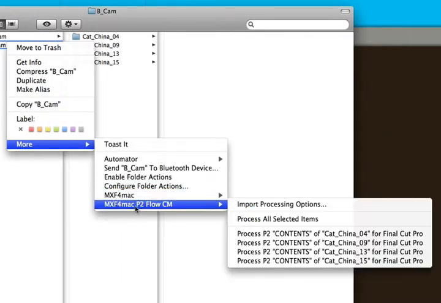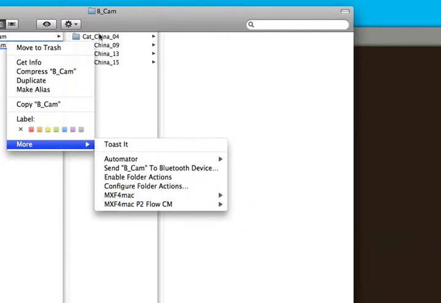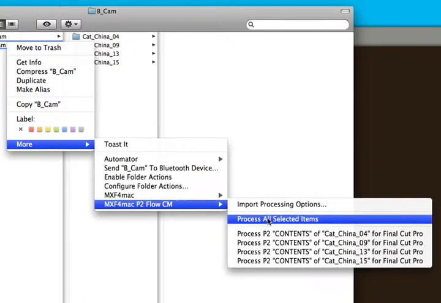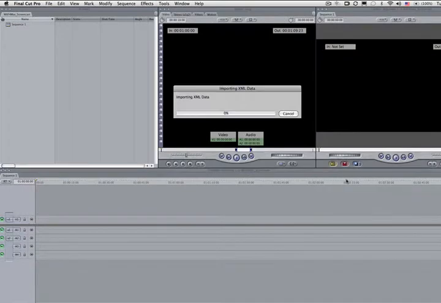Now we're going to go to here, and if you notice, here's the P2 contents of all those different folders up here that correspond to all the BCAM folders that are in here. So all of my DVC Pro HD folders. I'm going to choose process all selected items, which means every folder that's in there I want to process. You'll notice that Final Cut was open in the background there, but if Final Cut is not open, it will open it for you. And now MXF for Qt is doing its thing.